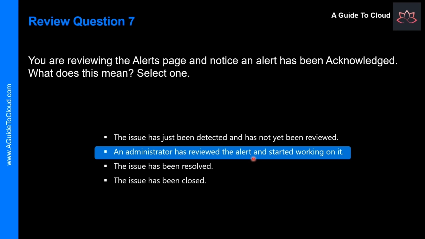The alert state is different and independent of monitor condition. Alert state is set by the user. Monitor condition is set by the system.